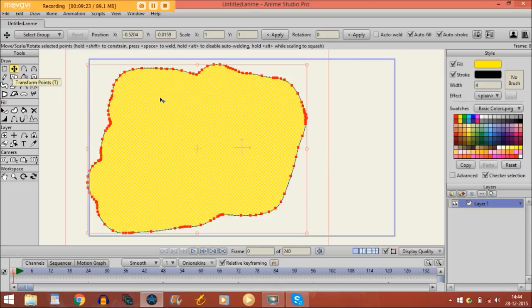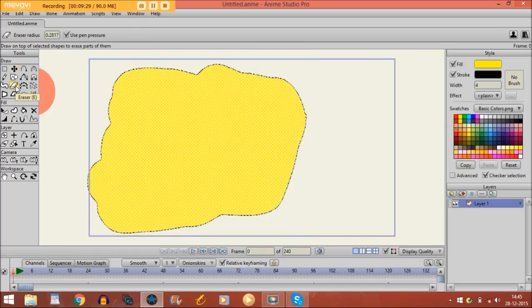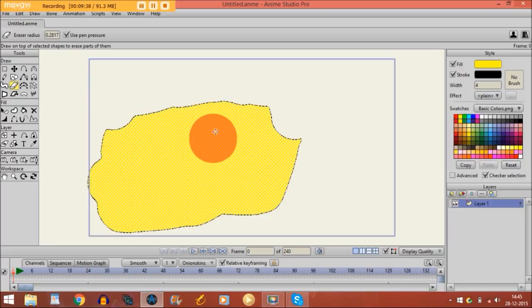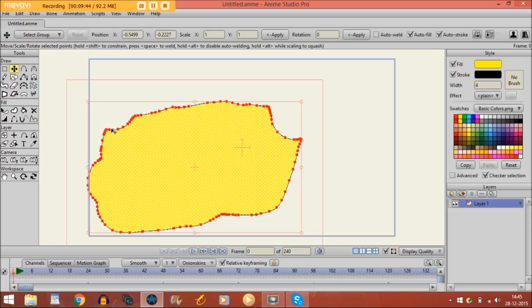And as you can see, an object with different points is now created, and you can use the eraser tool if you still want to change something about it. You can just simply erase it like this, and same thing, you can change the size, and you see that automatically points will be created here also.